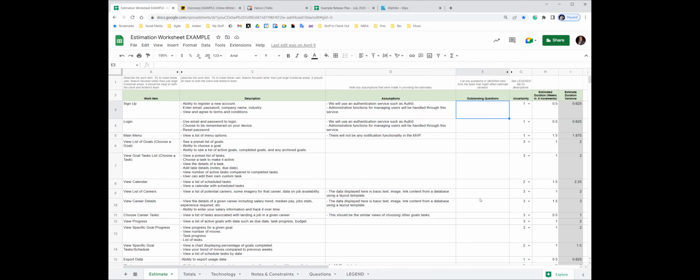Outstanding questions should be anything that significantly affects scope or implementation. Then I will ask them, and you notice here we do half week increments. That's as small as we get. We're not going to say 2.75 hours because that's ridiculous, and it belies a sense of accuracy that's not really there.